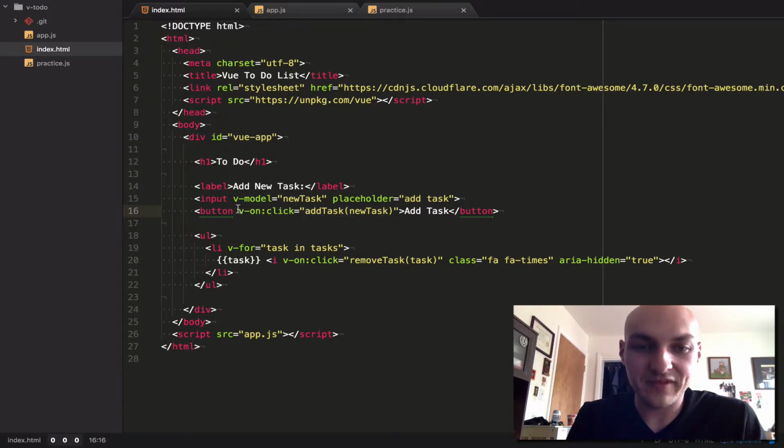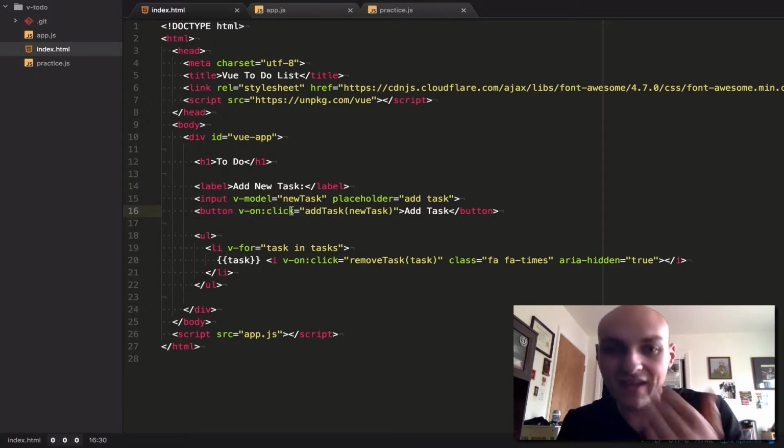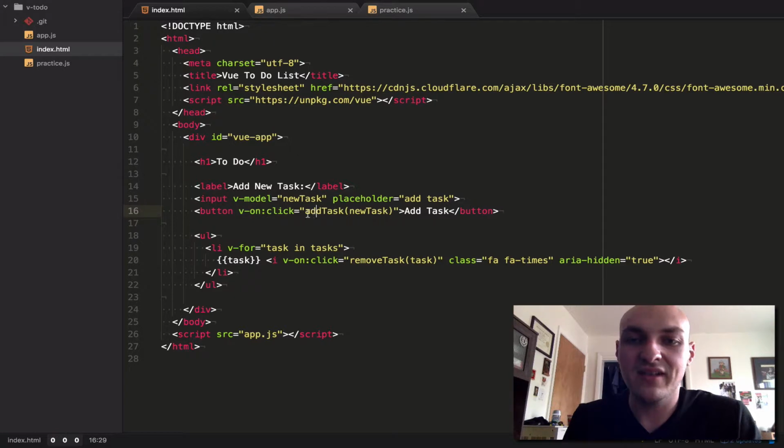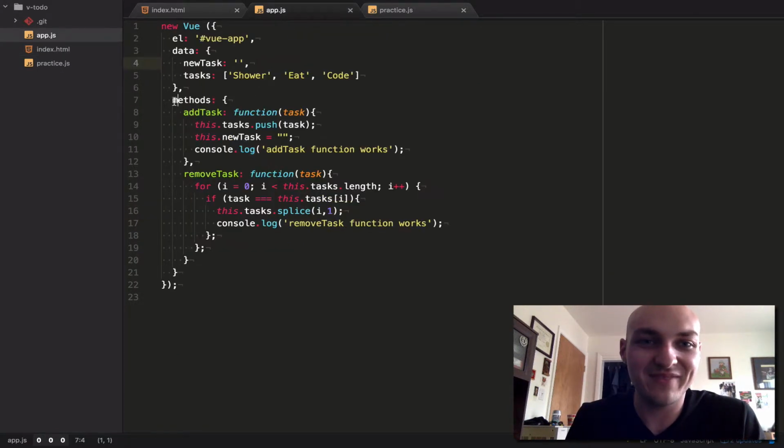Now, really quick, v-on is called an event listener, so it's listening for an event. So what kind of event is it listening for? Well, Vue is listening for a click on this button element. And whenever this button element is clicked, it's triggering this function right here called addTask. Now, it's a function. No, it's actually called a method. Why is it a method? It's actually a method. And this method is just a function.